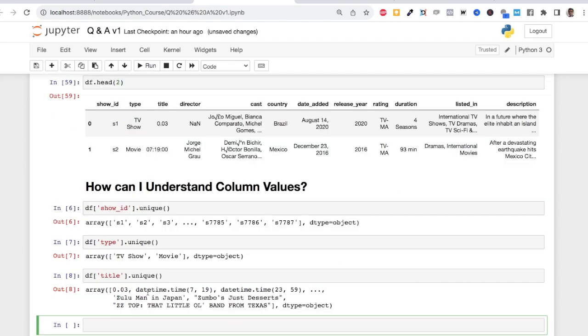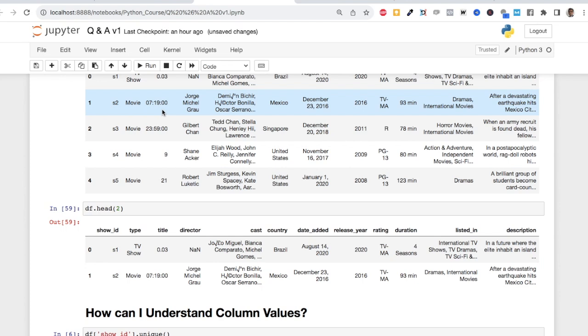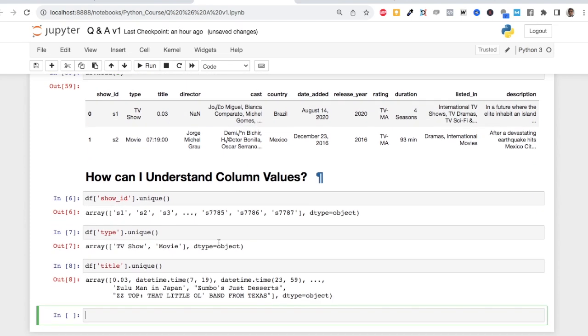So we have 0.03, date dot time 719, date dot time 2359, as we saw in the head as well. The second and third row here was date time, which is a very strange value for a show title, right? Zulu Man in Japan, Zumbo's Just Deserts still makes sense. Friends, How I Met Your Mother still makes sense. But zero point zero 0.03 date time and so on doesn't make sense.